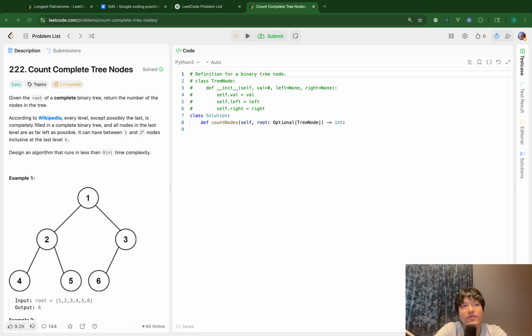Okay. So in this question, I'm given the root of a complete binary tree. Return the number of the nodes in the tree. According to Wikipedia, every level except possibly the last is completely filled in a complete binary tree, and all nodes in the last level are as far left as possible. It can have between 1 and 2^h nodes inclusive at the last level. Design an algorithm that runs in less than O(n) time complexity.